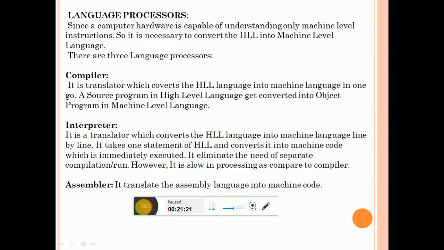The next one, already we have seen that, right? A word called language processor. So what is this language processor? Actually, the computer understands only zeros and ones. But how are we writing? Do we know how to write with zeros and ones? No. We will write in a high level language, HLL. We have to convert this high level language into machine understandable language, that is zeros and ones. For this, we need three language processors: compiler, interpreter, assembler.